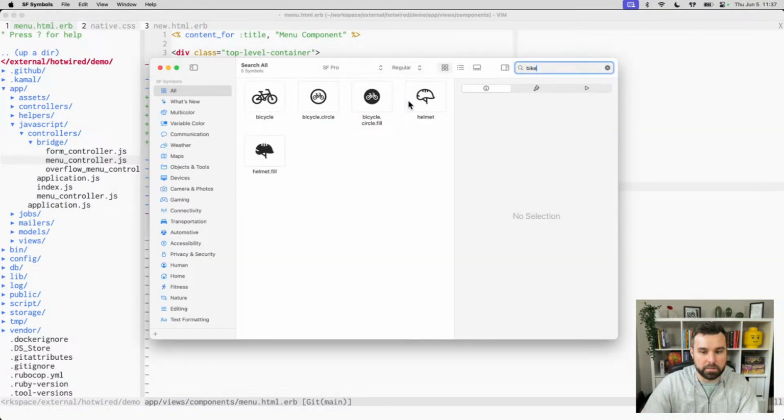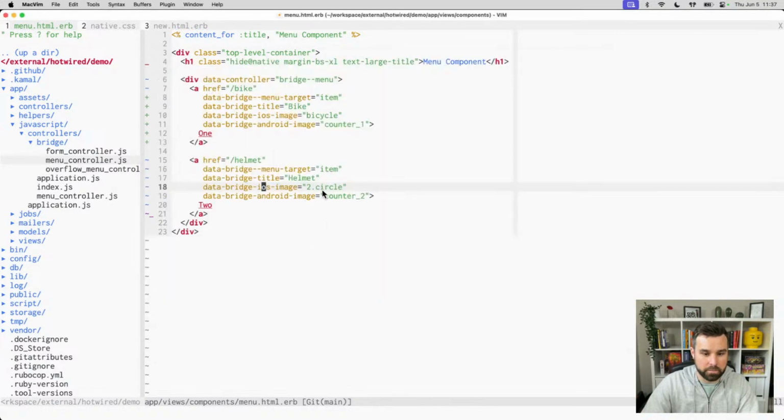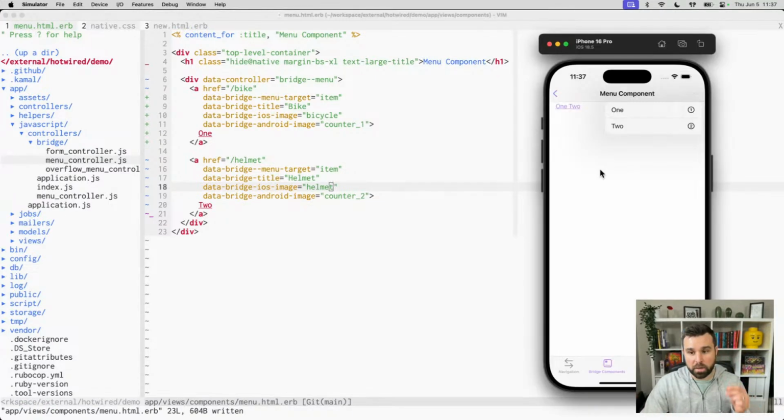And we're going to grab the helmet name right here and drop that in. Save that. Now here's a cool part. I'm not even going to rerun the app. I'm not even going to build it anymore. I'm just going to refresh this page.